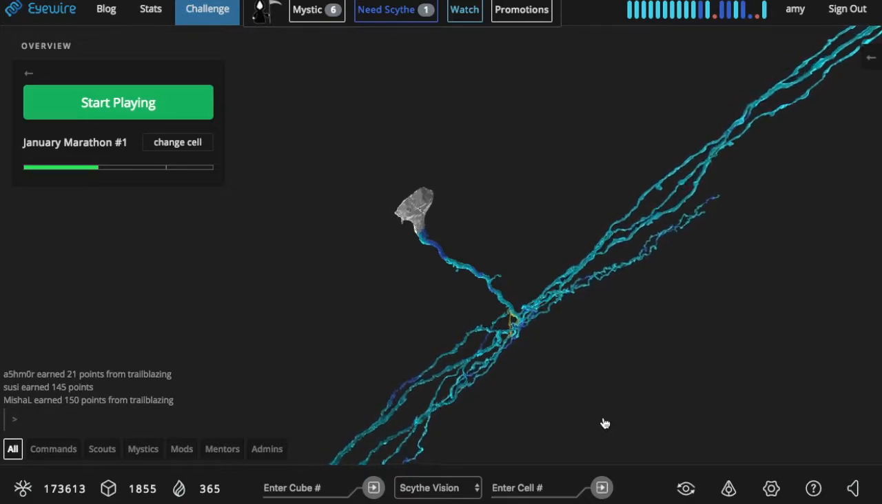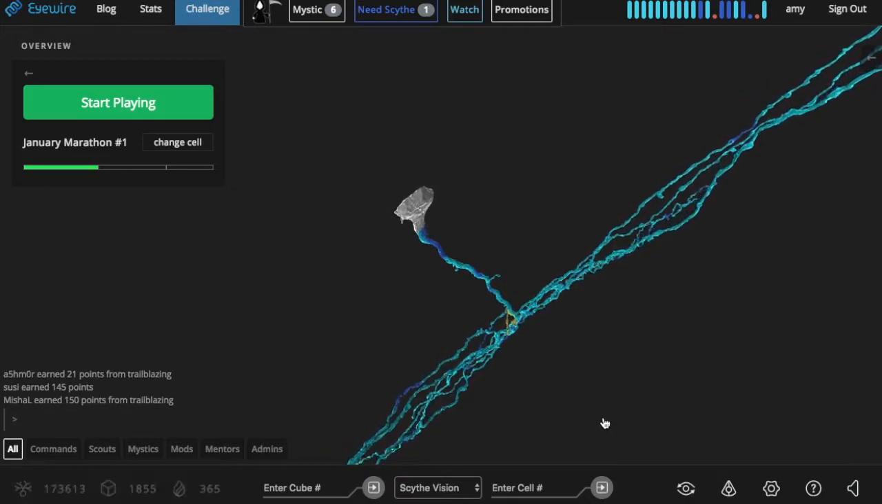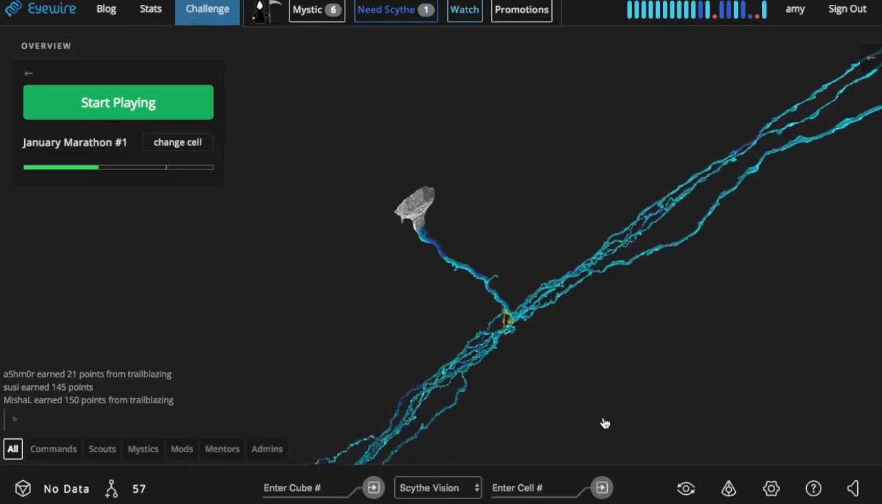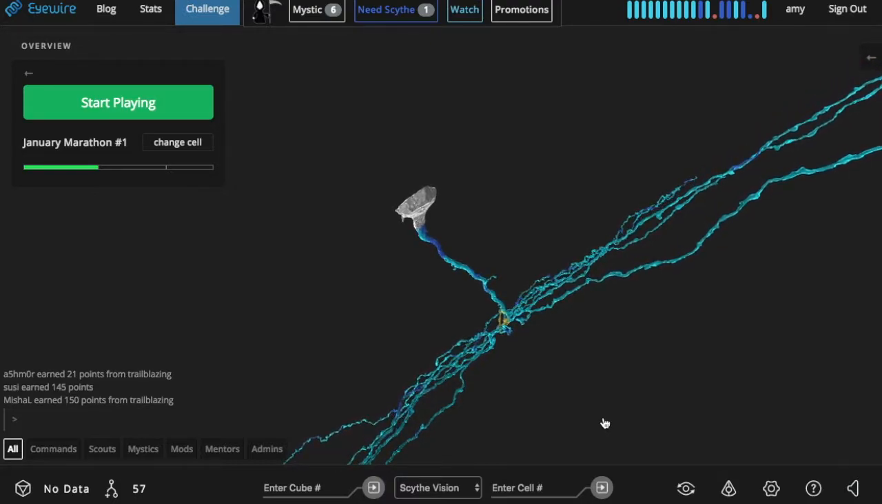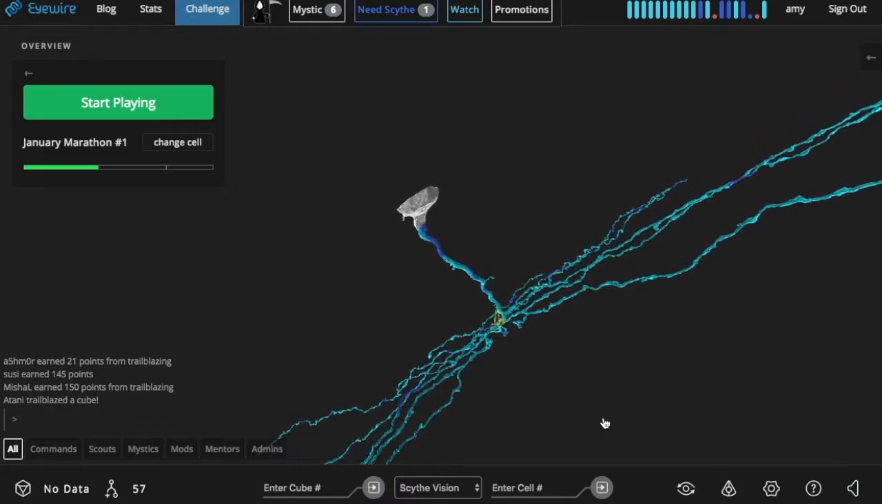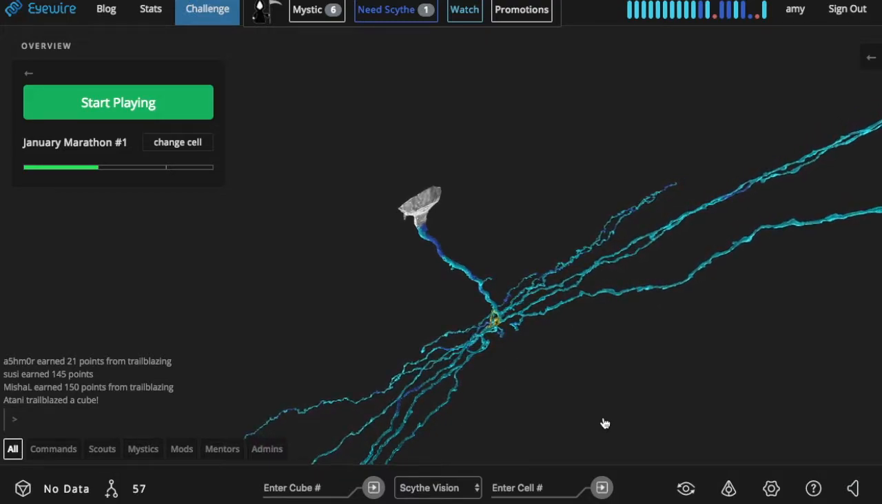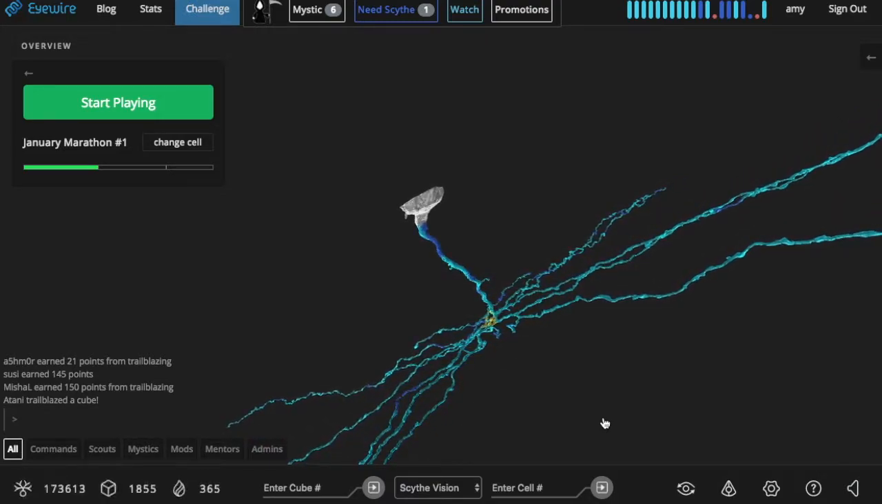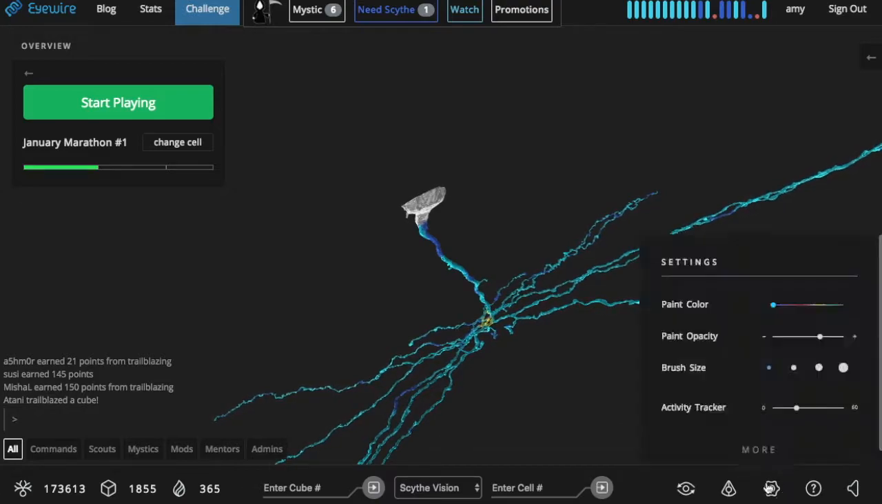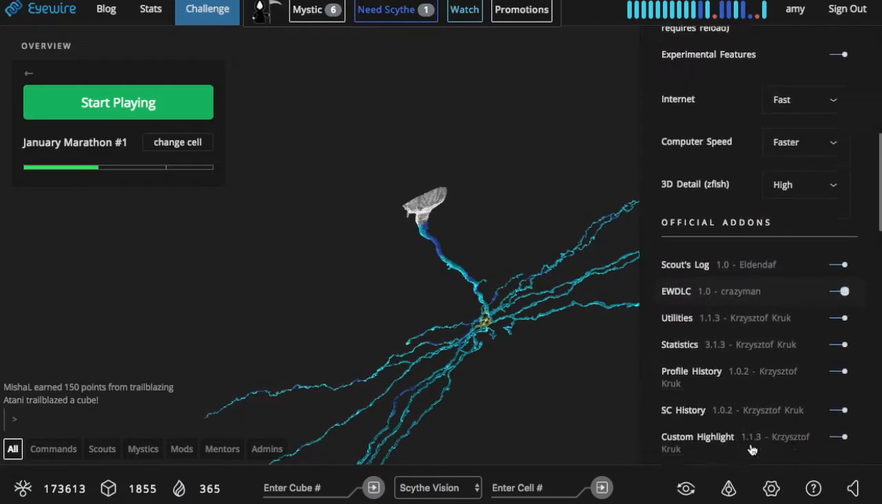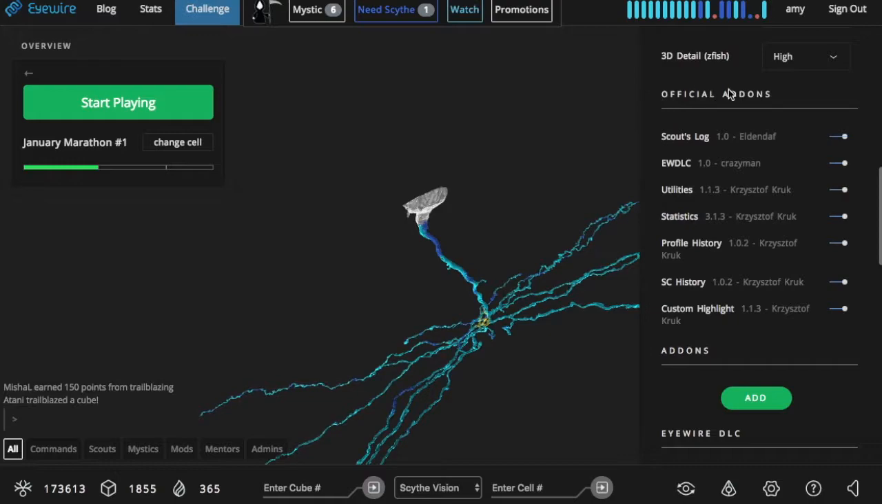So you've probably seen the blog and heard about the players, Christoph Crook, CrazyMan4865, Jouster, and of course Eldendoff, who have been building amazing extensions to the EyeWire ecosystem. They're so amazing, in fact, that we decided we should officially support them and default install several of these add-ons, which you can see in the new official add-on section.